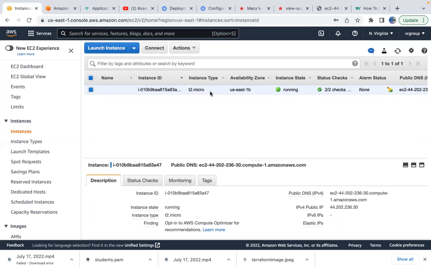So let's take a backup of the server, use that backup to create a new server, and verify whether the new server has the old configuration or not.